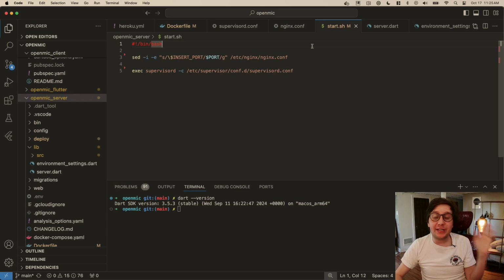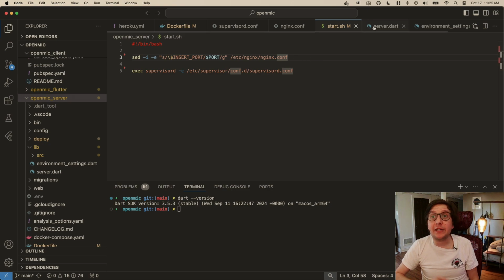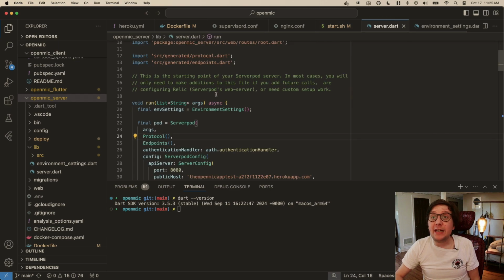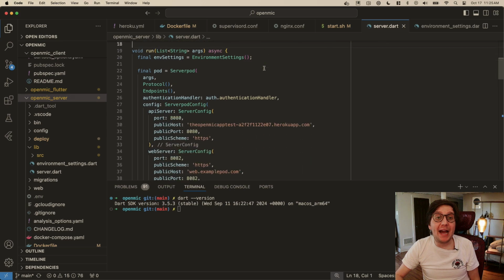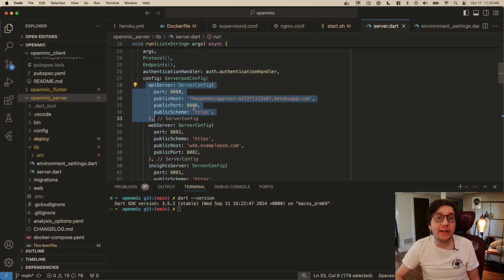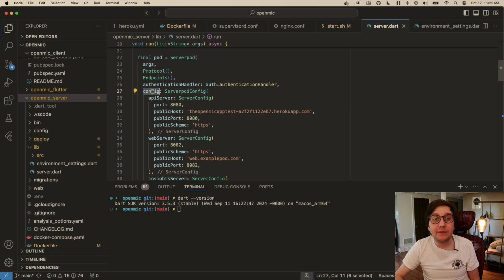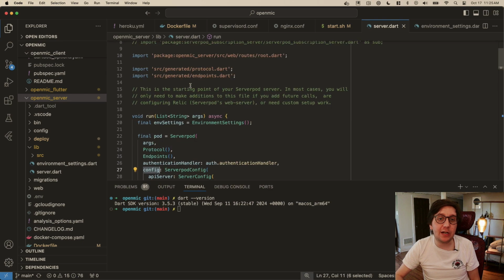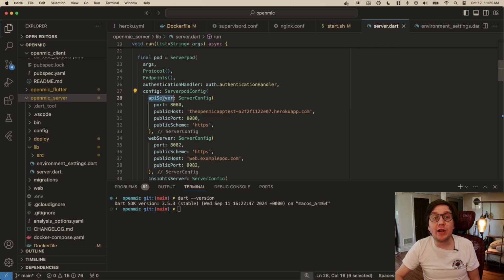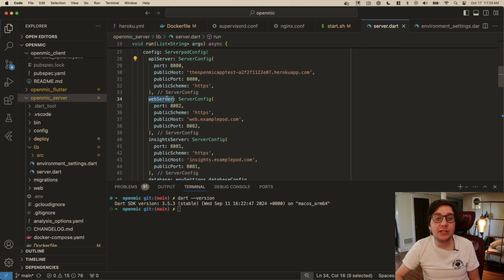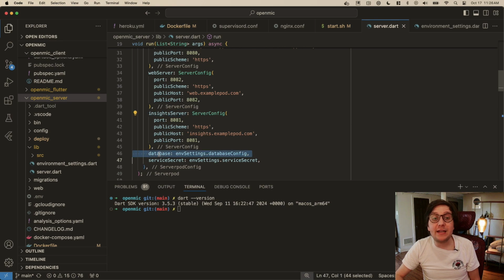Now, I did mention at the start, there's a little bit we needed to change to make things work, specifically for environment variables, because we don't want to be version controlling our passwords. And I found out, luckily, in Serverpod, instead of relying on those files, you can actually just pass in configuration. So you can pass a config in our main Serverpod thing. This is just the server.dart. And we can pass configuration for our API server, our web server, our insight server, the database, and our server secret, which are all things we want to get from our environment.